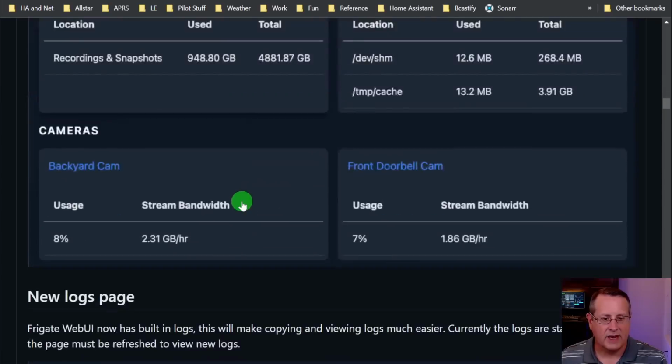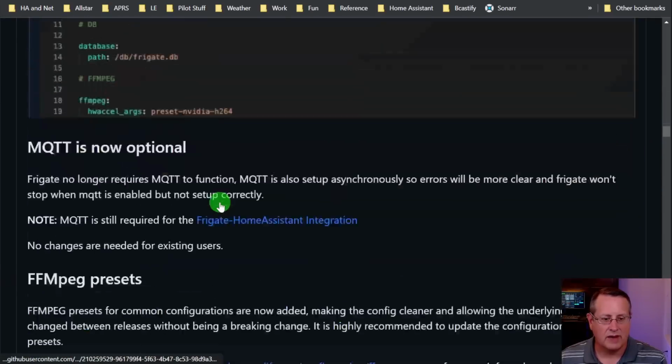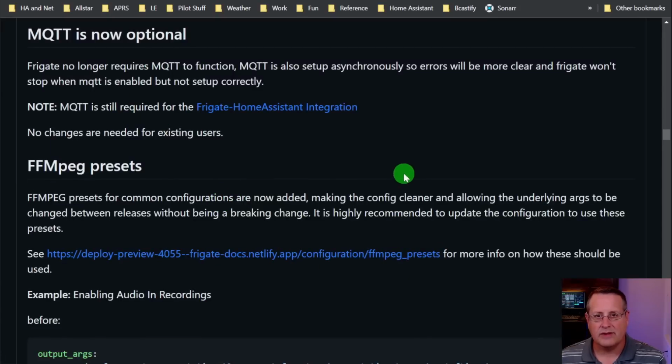So we talked about the system page storage, new logs. We talked about config editor. MQTT is no longer a requirement. If you don't use the Home Assistant integration and you're not using MQTT for any other kind of event tracking, you don't need it. It'll also start up if you've got your MQTT config incorrect. So if you do use the Home Assistant integration, you need to make sure that you have updated to version 4.0. In addition, you need to make sure you're still running MQTT.